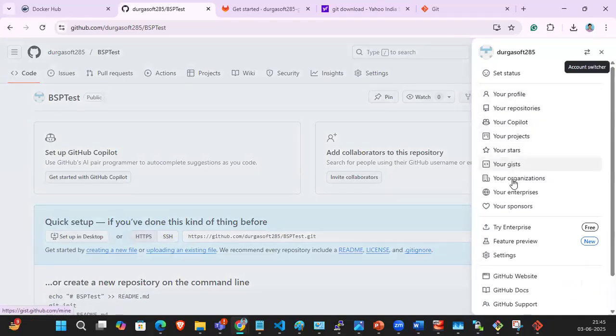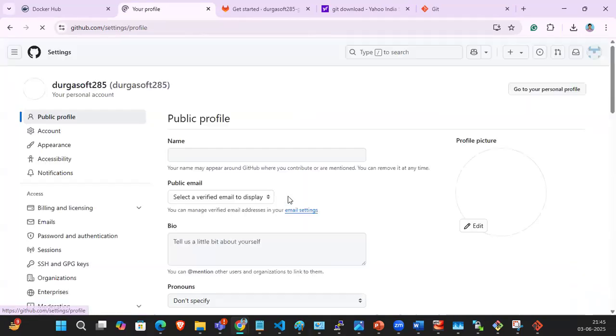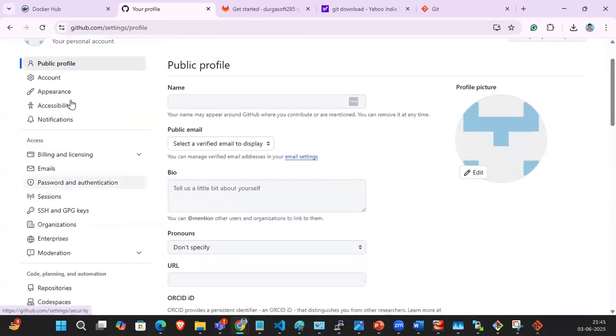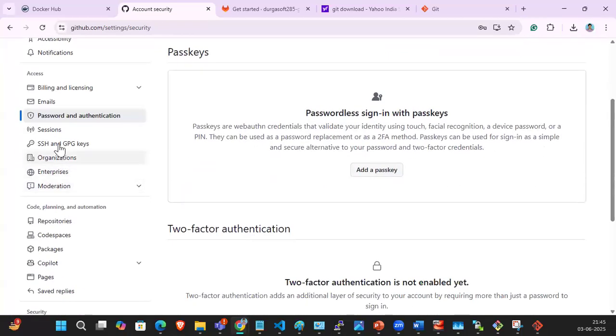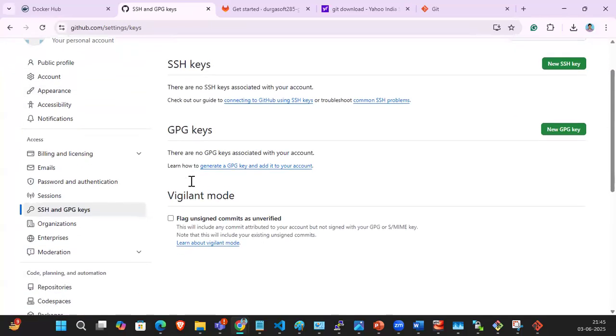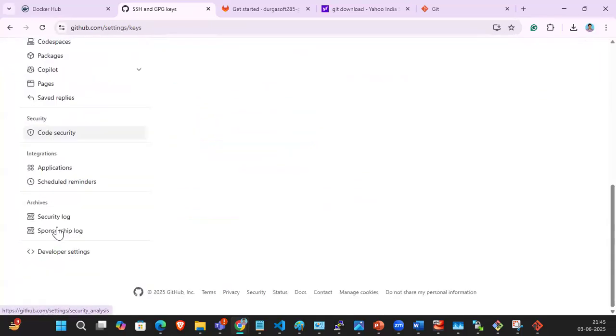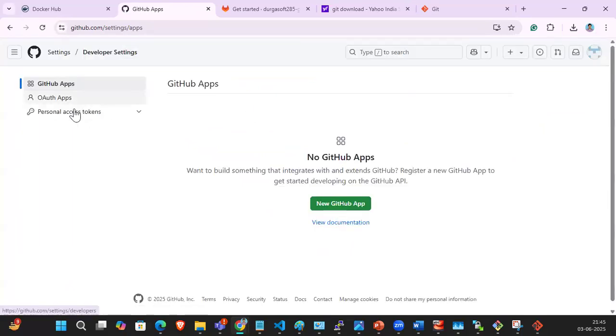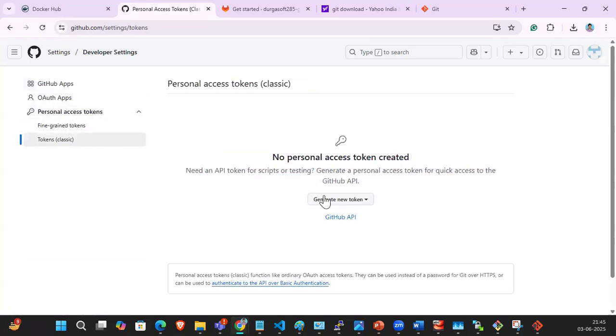Profile, status, repository, organization, settings. If you click the settings, you can change the passwordless authentication, password and authentication. Okay, SSH, I already told you, right? You can connect through HTTPS or SSH. In the developer settings, go to personal access tokens, then tokens classic, and generate a new token.